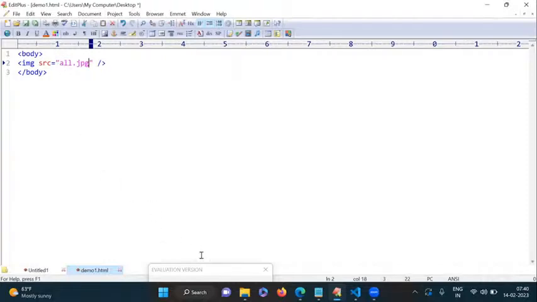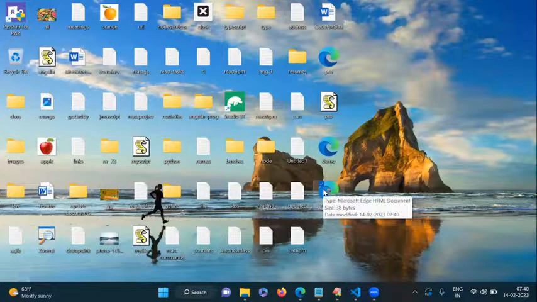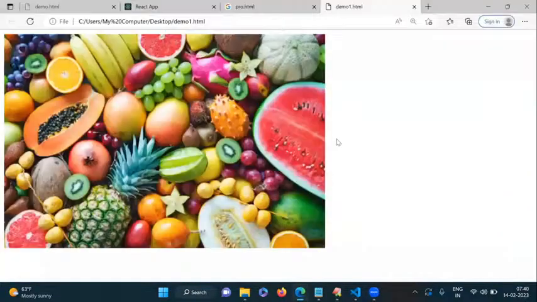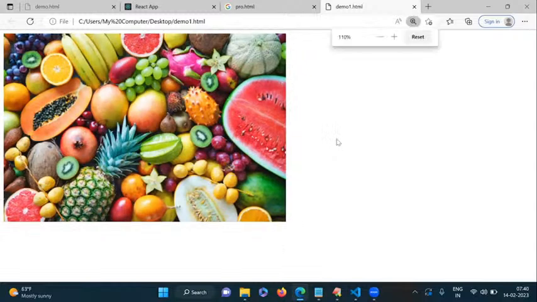The source I'm providing here is all.jpg, simple. Now double click on this demo1.html. When I double click, what is happening? First, in RAM, a DOM is created for this space. Some memory is allocated, and that memory we are calling the DOM. That memory is allocated for this space, and in the DOM the image element is available.